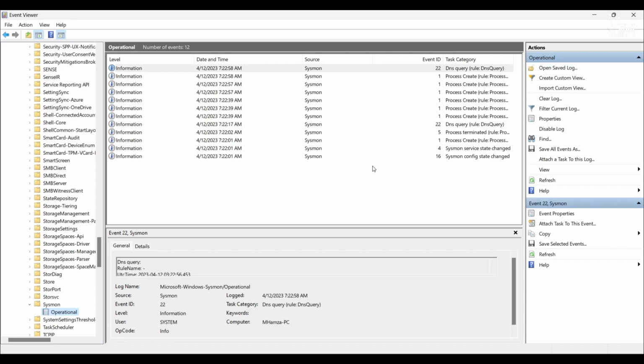So this is how you can install the log generating agent. I used Sysmon as the log generating agent, and we will use this one in the further videos. So stay tuned for the next videos.